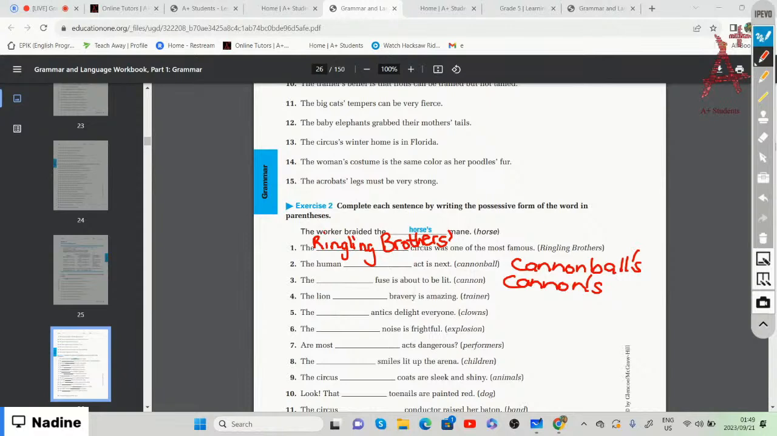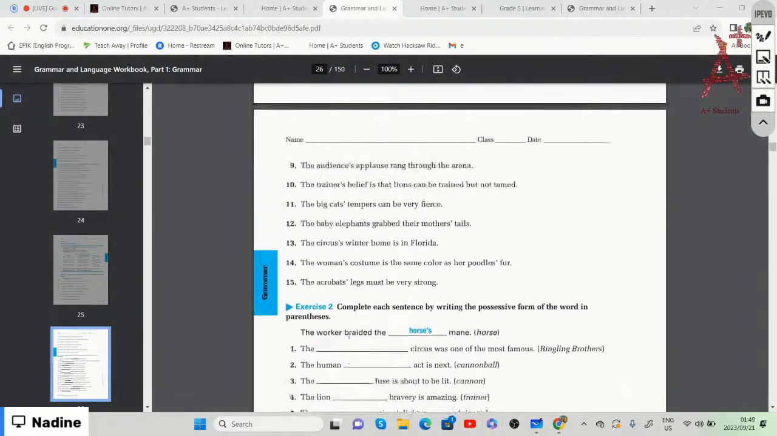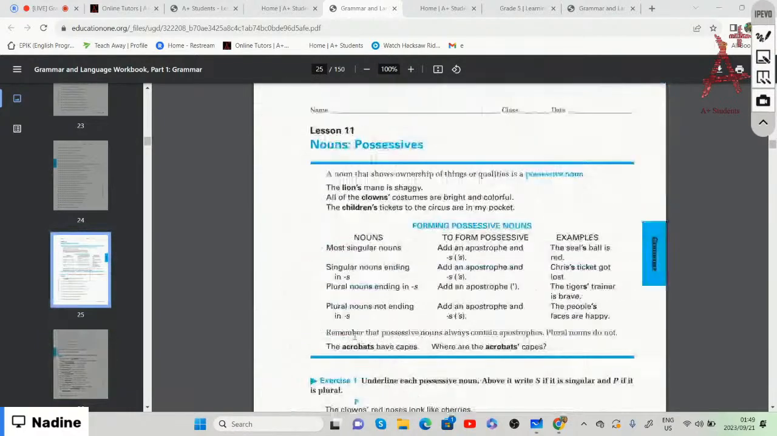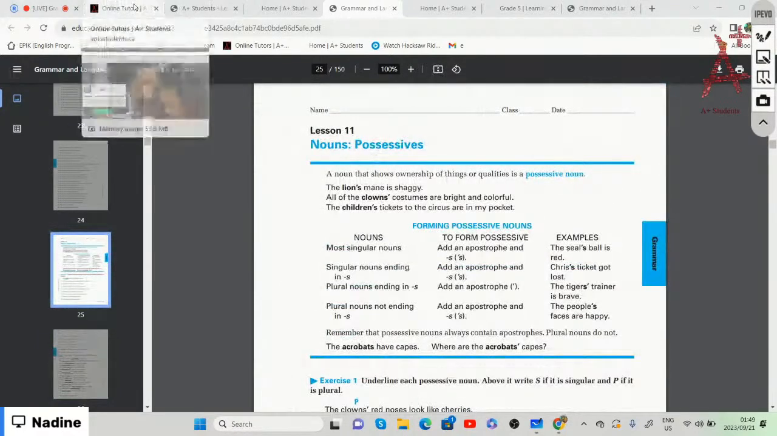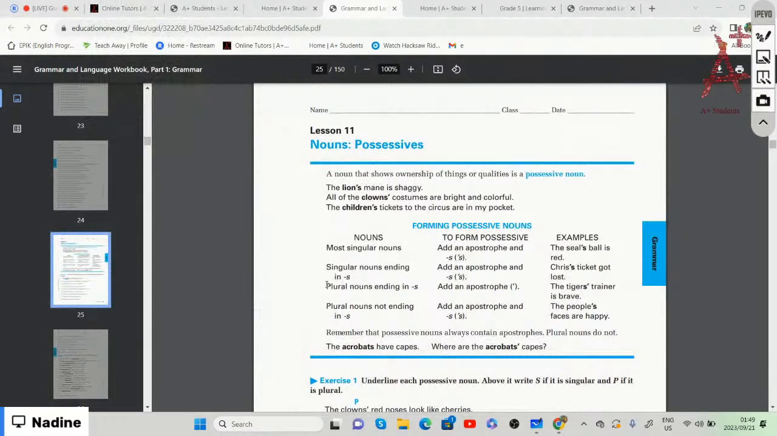The lion trainer's bravery is amazing. Trainer is one word, which means it's singular, so it's trainer's bravery is amazing. So that is basically it when it comes to possessive nouns. Remember, it shows ownership, something that belongs to you, or it can show the ownership of things or qualities.